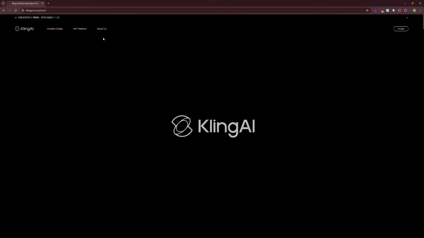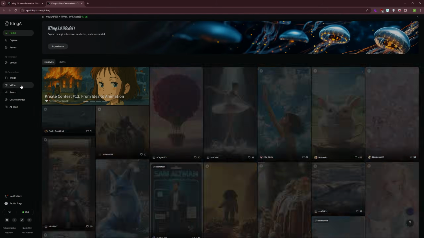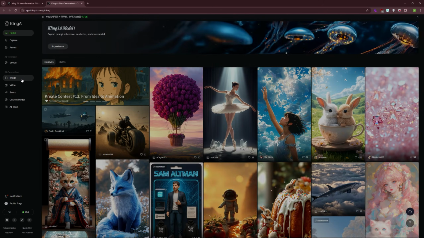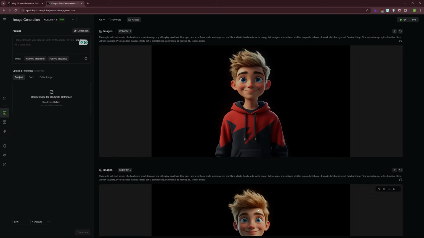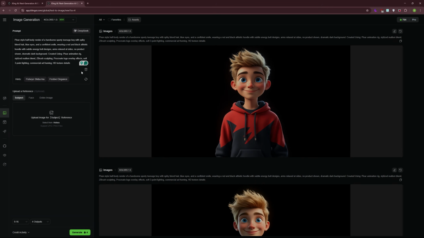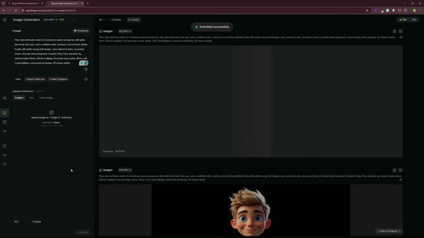So first of all, we will create the character. Go to clickai.com and click on Create, then create your new account and go to the image section. As you can see, I have already created a lot of characters before, so I will provide this prompt. You can copy and paste it from the description and click Make. Set the size according to you. I will keep the 9:16 ratio and one image, and click on Generate.